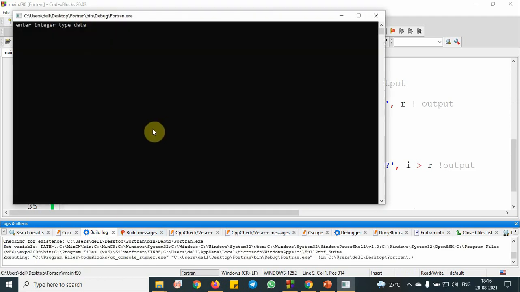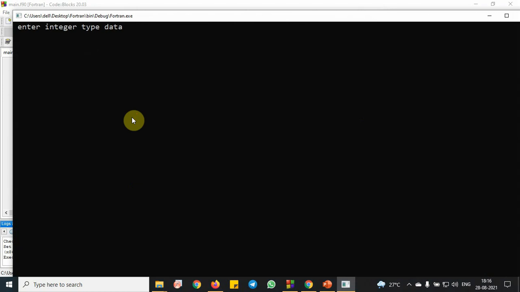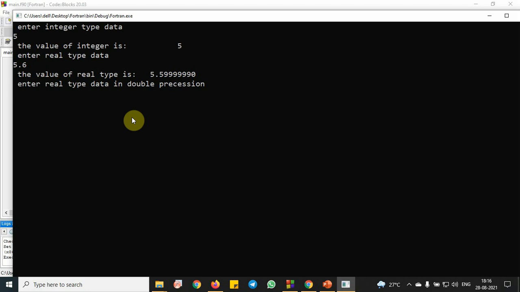Yeah. So it is showing me integer type data. So integer I'm going to put like 5, an integer, so it's okay. So the value of integer is 5. Real type data I'm going to put any natural number like 5.6. Okay, so it is okay. But in double precision we are going to see that there will be numbers after the decimal, 8 places. Okay, so like 5.8 I'm putting.